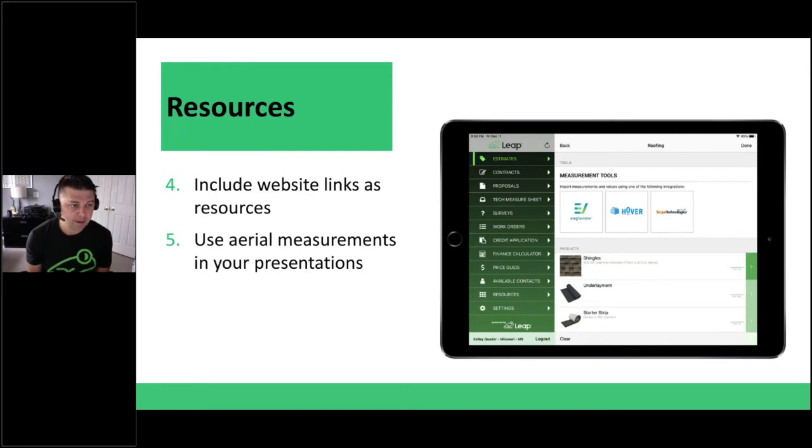I'm going to talk to you about using aerial measurements in your presentations. This comes specifically for exterior remodeling, using tools like EagleView, Hover, and RoofScope or Scope Technologies.